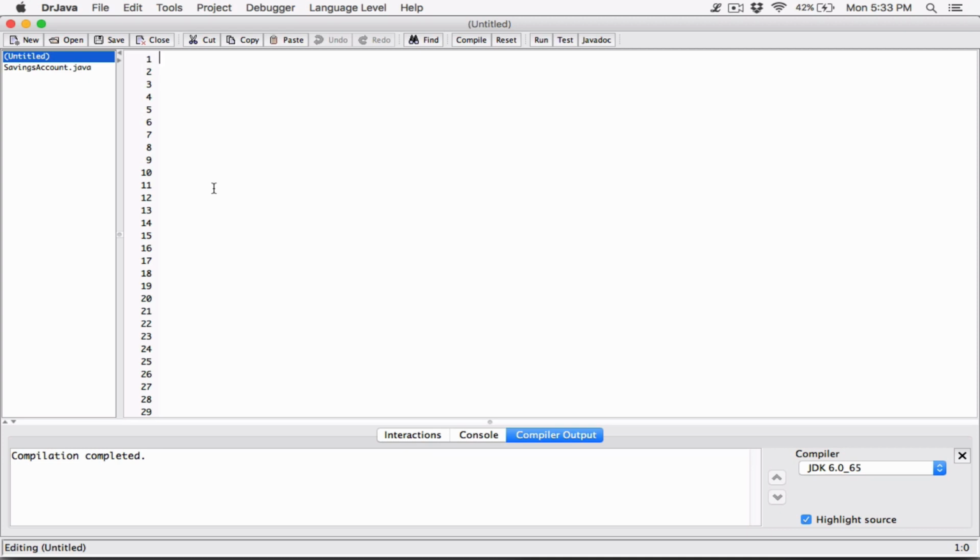All right, so now I'm going to go ahead and create the class that's going to test this program. So public class, I'm going to go ahead and call this SavingsAccountTest. It's the class that's going to test the savings account. And then I'll go ahead and create the main method. So public static void main and all of this.